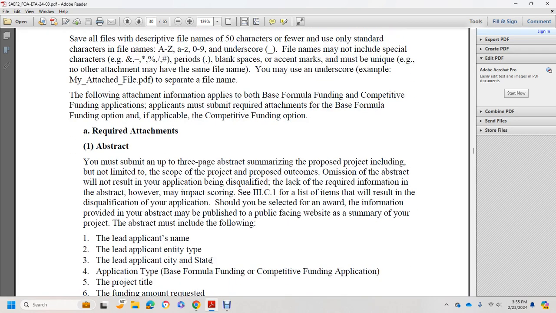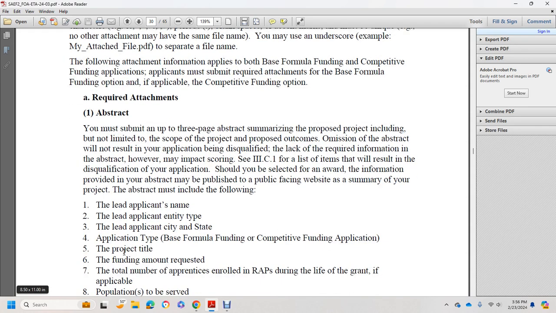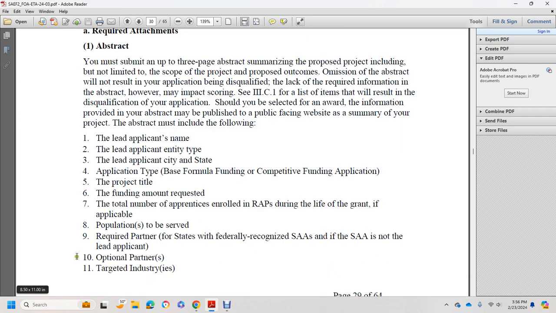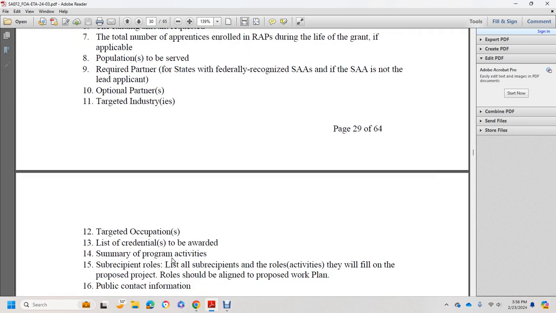The abstract must include the following: 1. Lead applicant name. 2. Lead entity type. 3. Lead applicant city and state. 4. Application type: base formula funding or competitive funding application. 5. The project title. 6. The funding amount requested. 7. The total number of apprentices enrolled in registered apprenticeship during the life of the grant, if applicable. 8. The population to be served. 9. Required partner for states: federally recognized State Apprenticeship Agency, if the State Apprenticeship Agency is not the lead applicant. 10. Optional partners. 11. The targeted industries. 12. Targeted occupations. 13. List of the credentials to be awarded. 14. Summary of program activities.